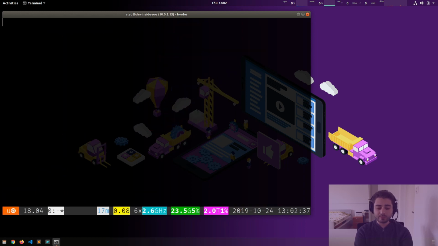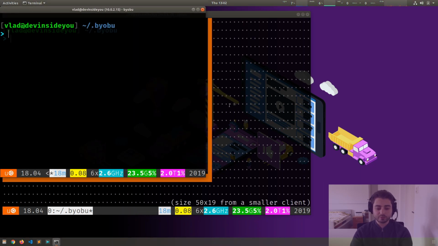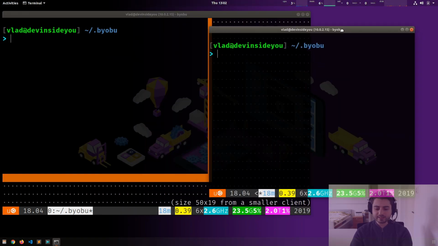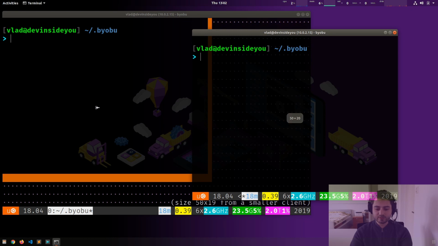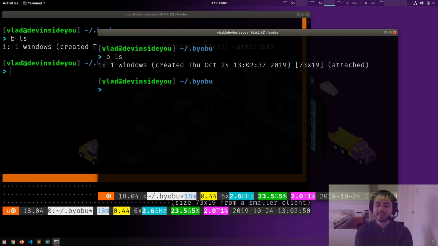So if you do Byobu, it starts normally. I go and create another terminal, Byobu. Okay, now it's literally in exactly the same session. Let me actually create a bit more space. If I do BLS, you'll see this is exactly the same session, but it doesn't show it to me by default. Let's actually go and create another session.